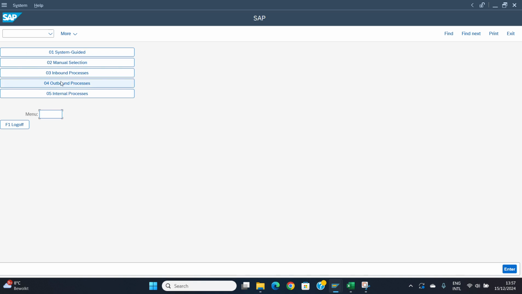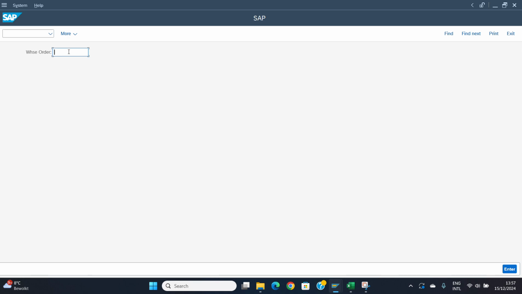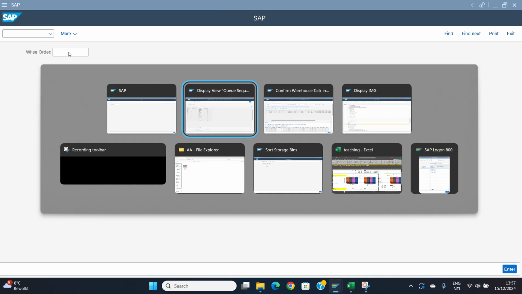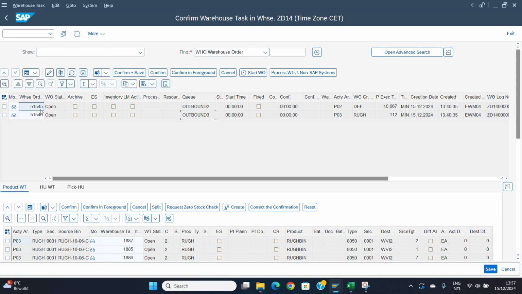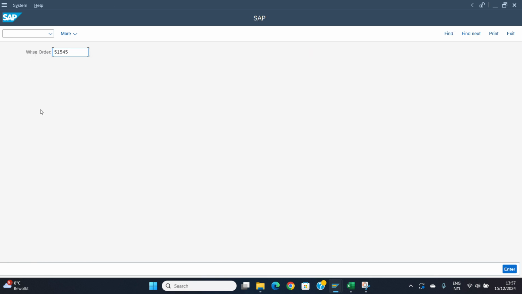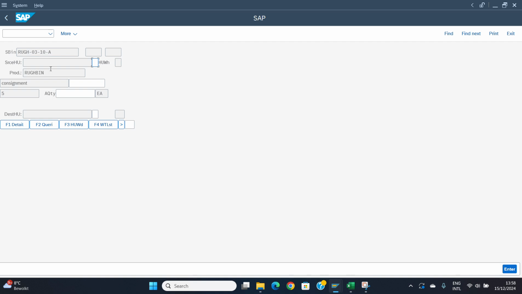So in the outbound picking, 4 is the key one, and then you can pick based on warehouse order, handling unit number and whatnot, or even here by queue. So if you have any warehouse order number, then you can work on that also. So this is a handheld device. It looks like a desktop screen, but in real time, it will not be so big. It's a mobile device, right? Like the apps you see on the phone. So once you access, you can work like this also. So that's pretty much about it.